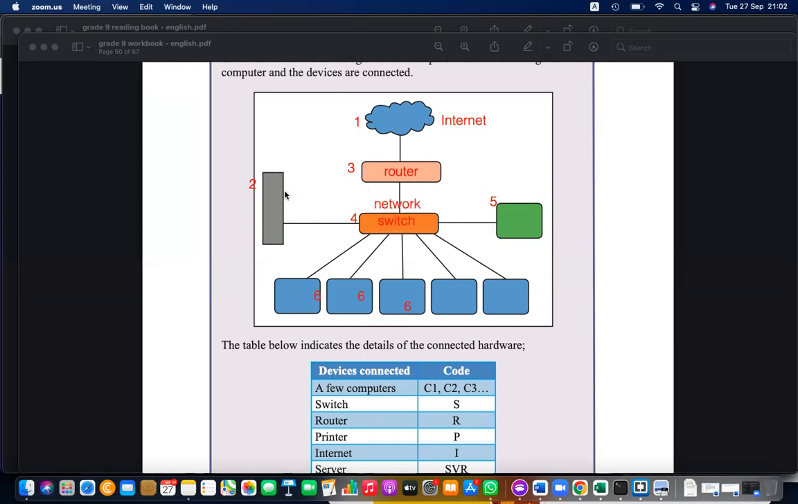Then what is number 2? You can call it server, right? Yes, it is server. It's a special computer connected to the network, and this can be a printer. Printer, P-R-I-N-T-E-R. And these are the computers, C1, C2, C3. These are some computers, right?